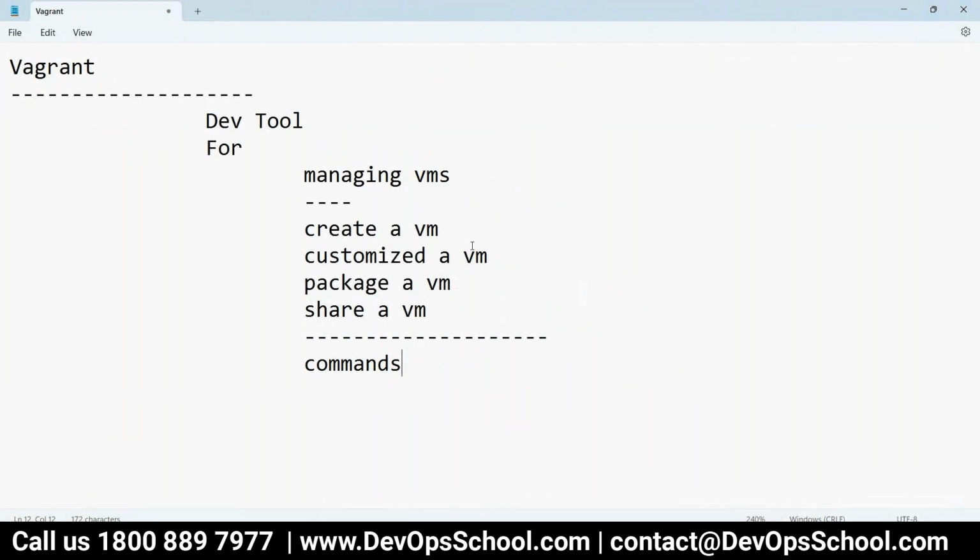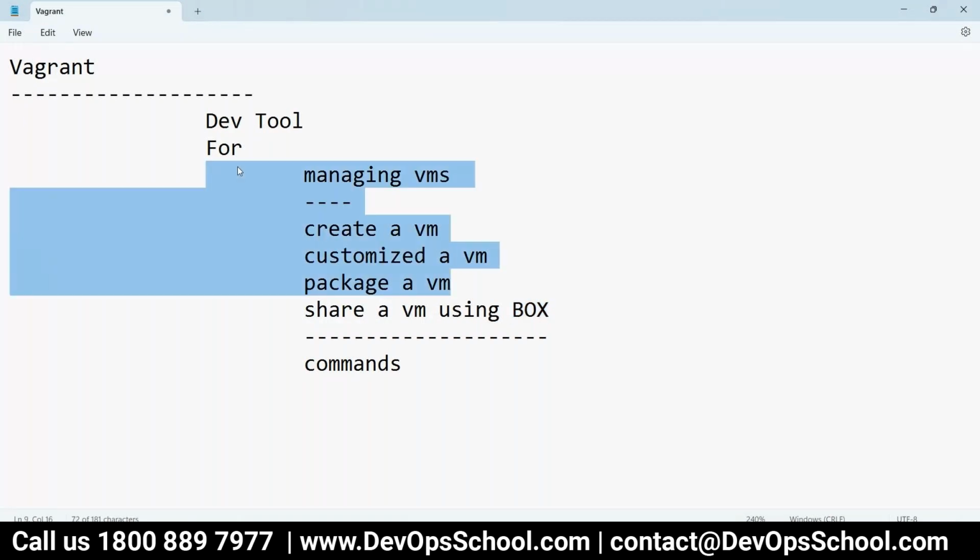So most of the developers are using Vagrant if they want virtual machines. They want to create them, customize them, and share them with you all. So using boxes, this is called the box concept. We call it a box image, a Vagrant box image. Okay, packaging and all kinds of things.